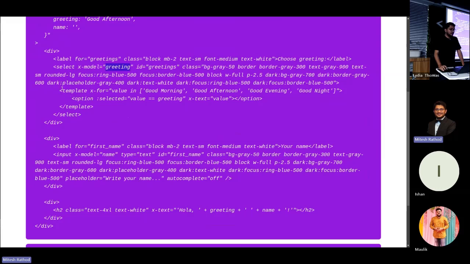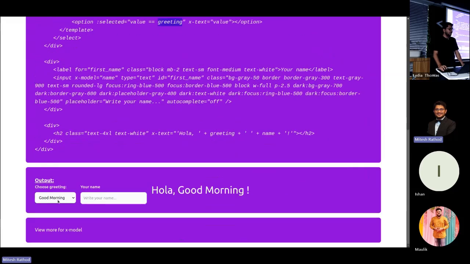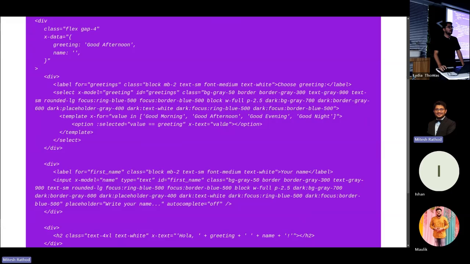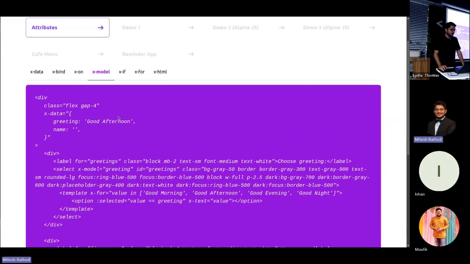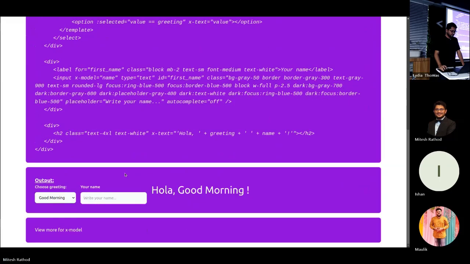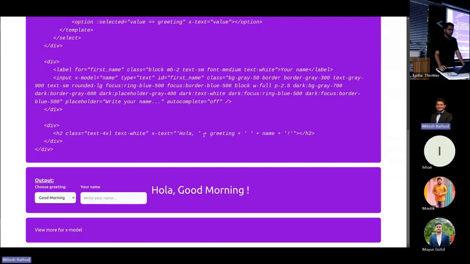Then for the template, you can see I use the selected attribute. If the value matches, by default that will be selected. And for the text, I'm displaying the output. Then for the input, same, x-model name. It is connected via this name. And in the last h2 tag, I just concatenate with x-text, like in a single quote, hola. You can see I can easily write JavaScript code within this x-text. You can see concatenation here and then name.